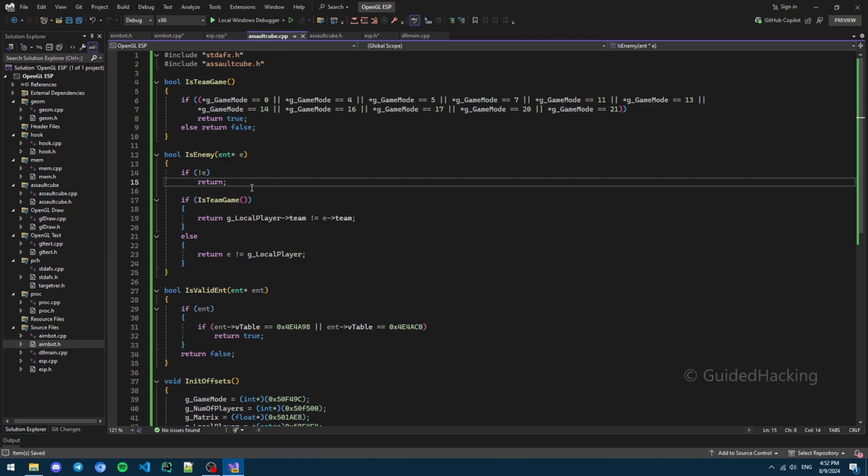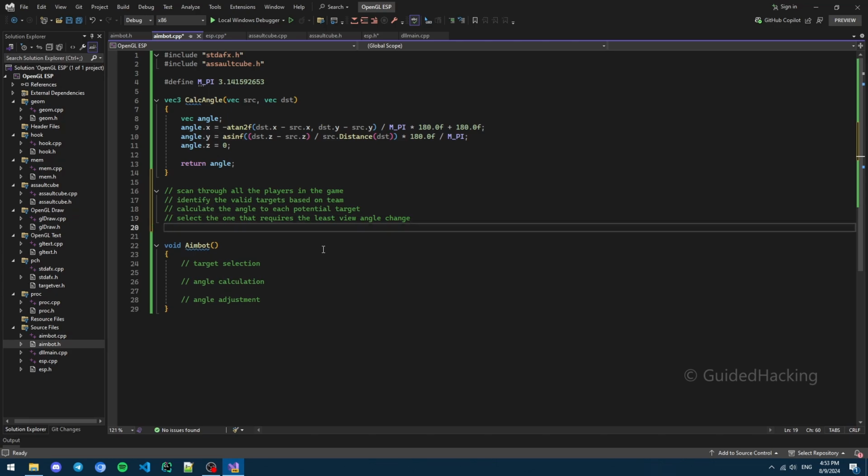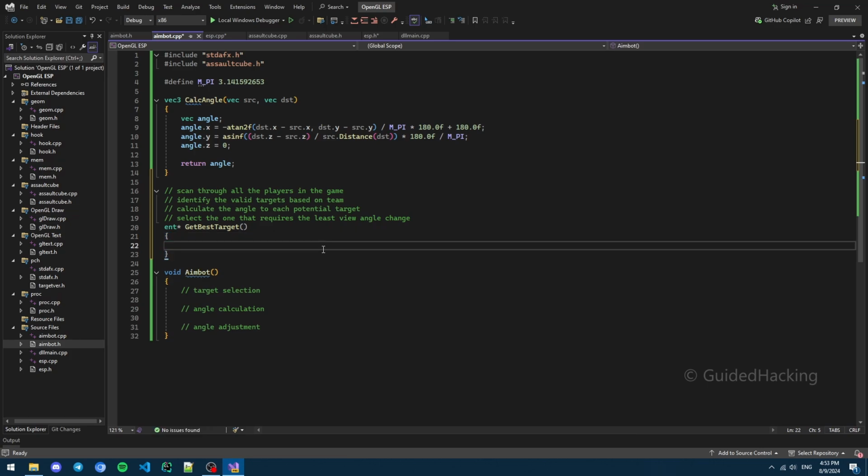So now that we have improved our isEnemy function, let's go back to our aimbot.cpp. We can now start writing our getBestTarget function. So we already know that we are going to return an entity, right? The name of the function is going to be getBestTarget. And it's not going to take any variables because the entity list is a global variable. So I'm going to first write out the entire function, and then I'm going to walk you through the function and tell you what it does.